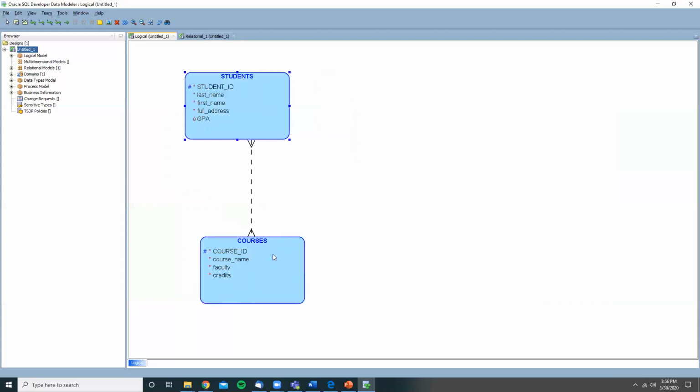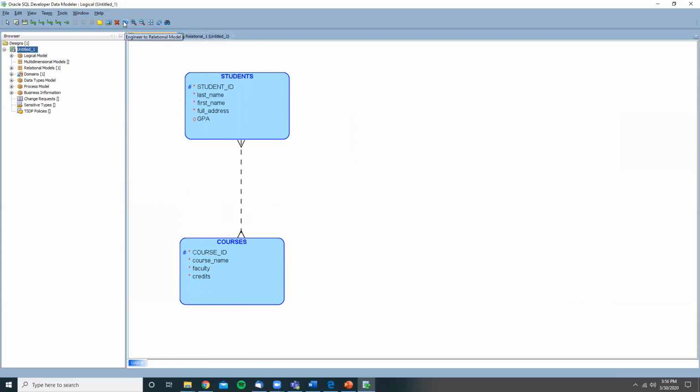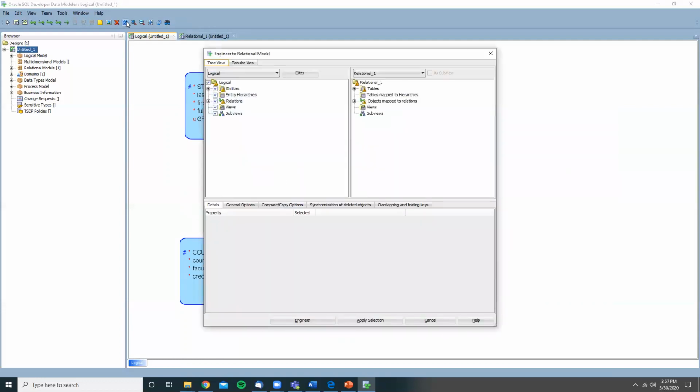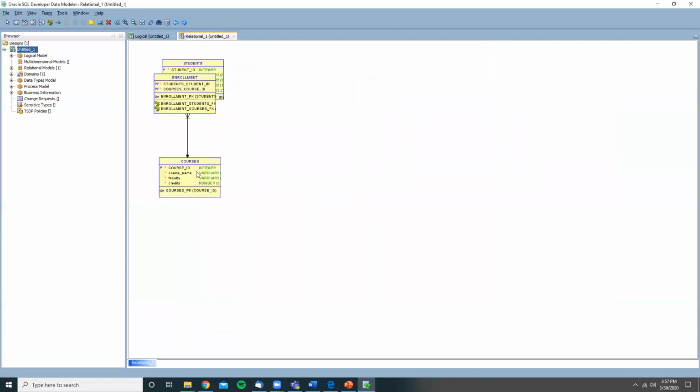But this is not implementable into a database. We couldn't actually code this. We need to go into the next level. We need to go to a relational model. We need to engineer this to a relational model. So I'm going to click on engineer. And honestly, when you do this yourself, feel free to look around. But right now I'm just going to click engineer at the bottom. And something magical happened.